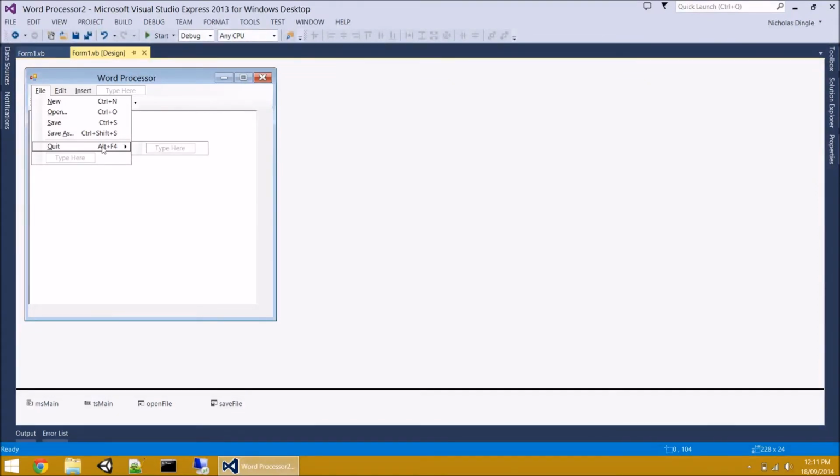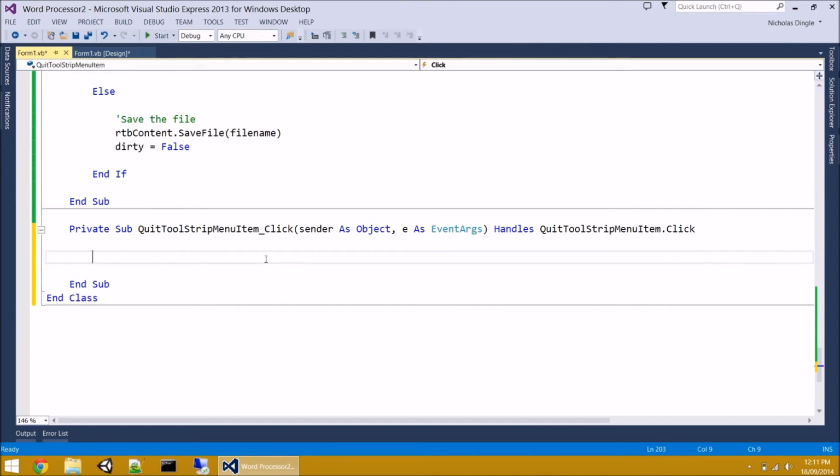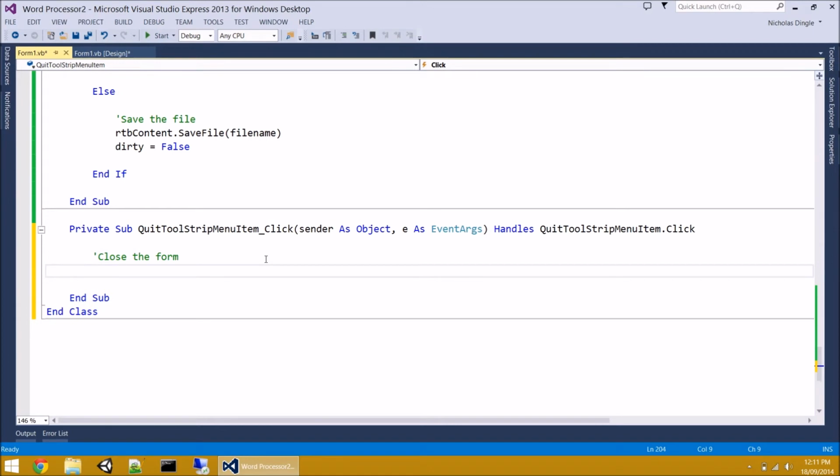So let's double click on this guy and let's go and start coding. When they go to quit, this is actually really, really easy. We're just going to close the form because there's only one form, and if we close it, the whole program's going to shut down. Now, if you remember any of your code from the previous projects, it's just me.close. And it's going to shut the program down for you.